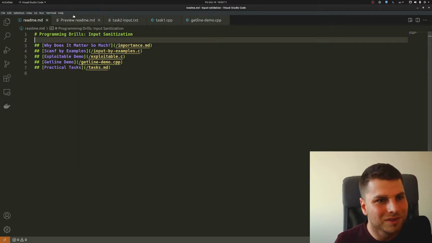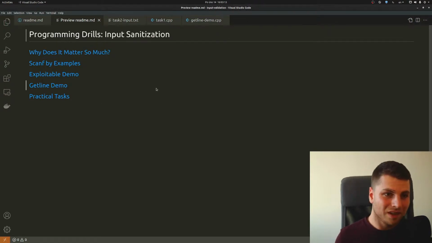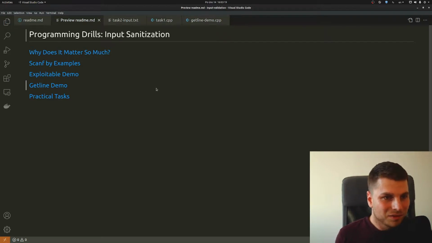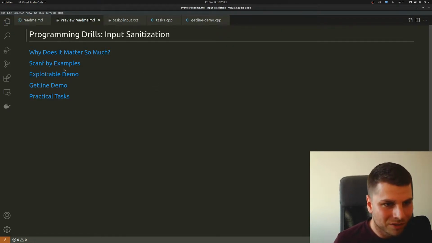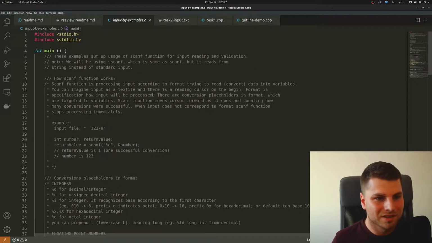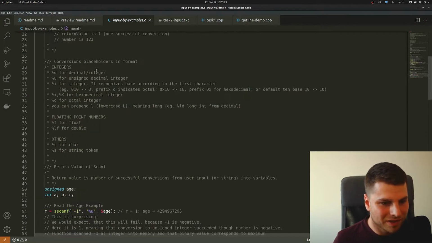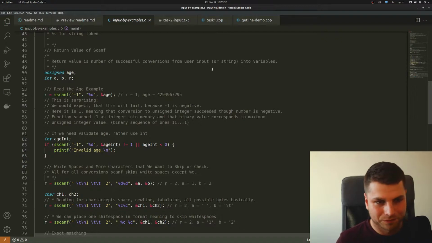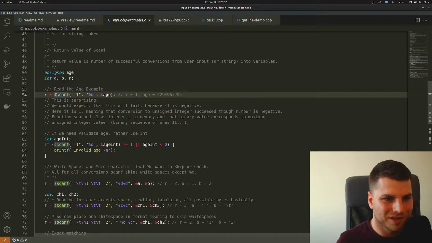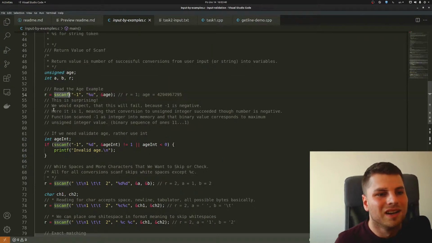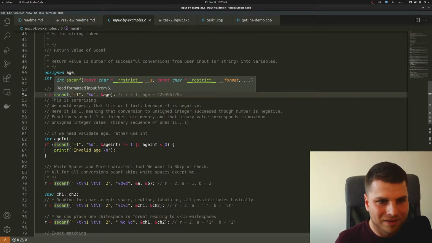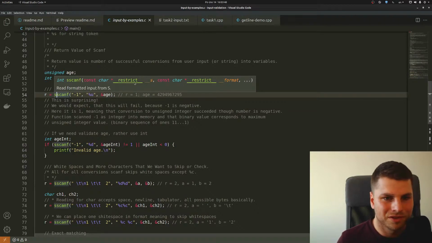So this is why input sanitation is so important. Okay, let's continue. Now I will show you how to do it correctly. First we will focus on the scanf function. Scanf is very complex, and here is a text I once wrote, which is full of examples of the scanf function. The only difference here is that we are actually not using scanf, we are using sscanf. And the difference is only that sscanf has this first parameter, which is the source.